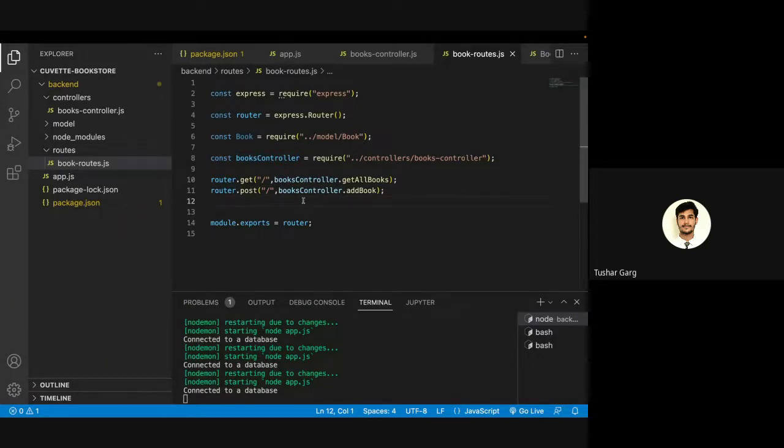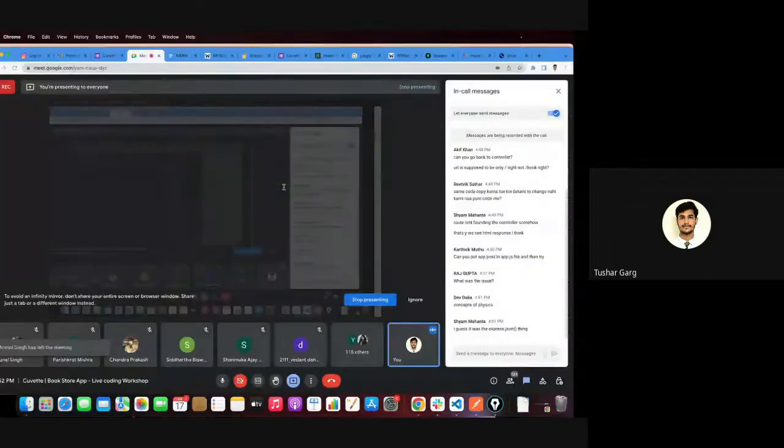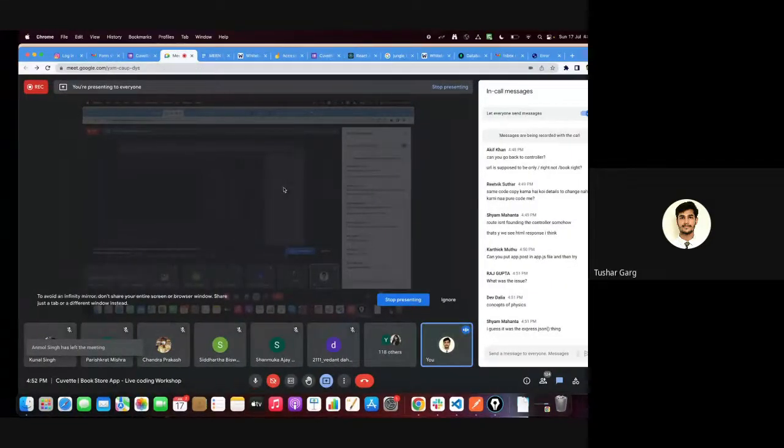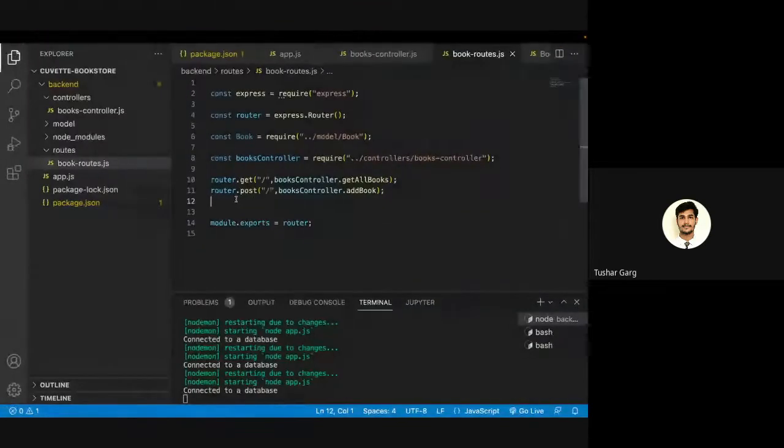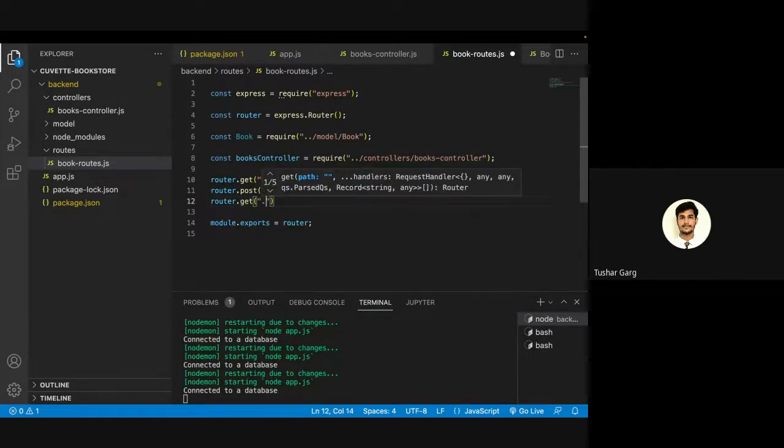Now let's quickly try to write the others also, and then we'll take a small break. In the router part, let's have another one, get book by ID, right? That's a get request, and it takes an ID as a parameter. Get book by ID, meaning give us a book with its ID.